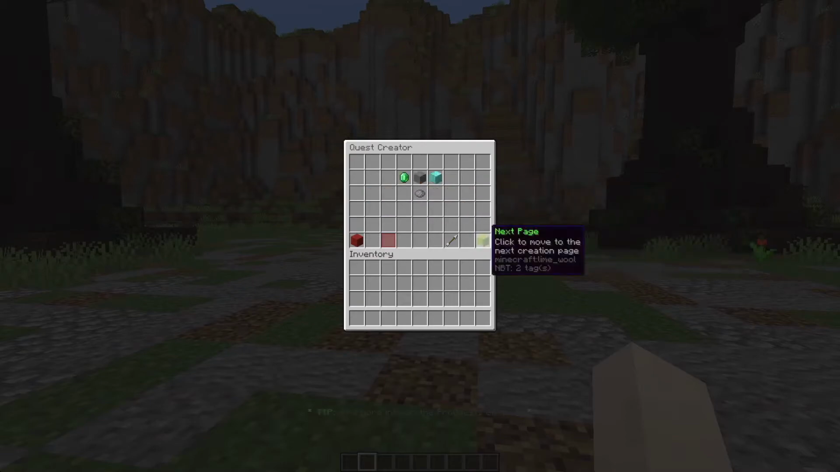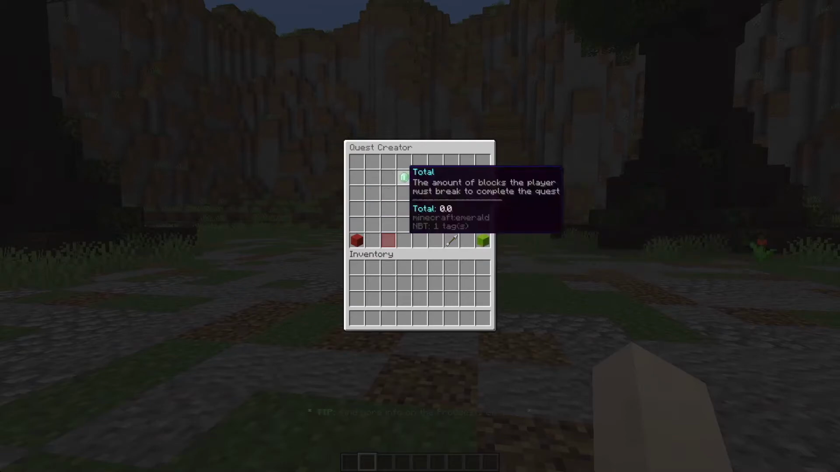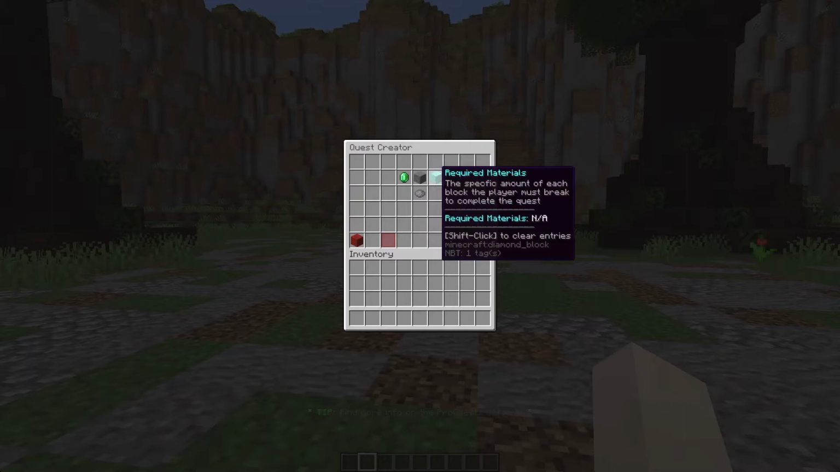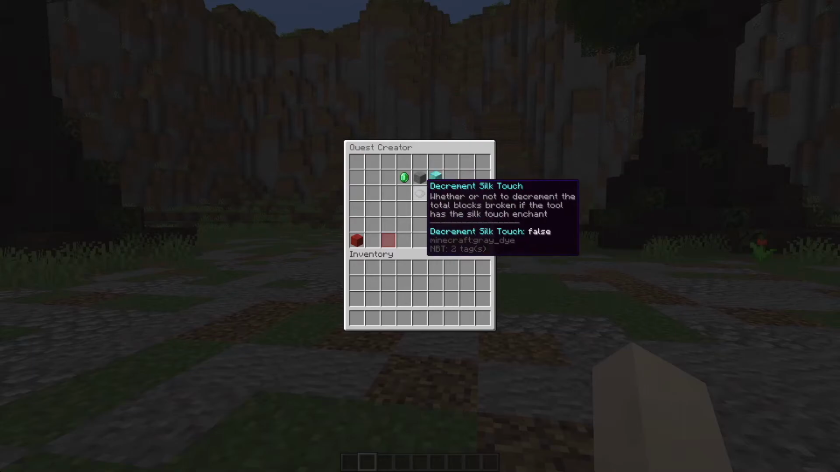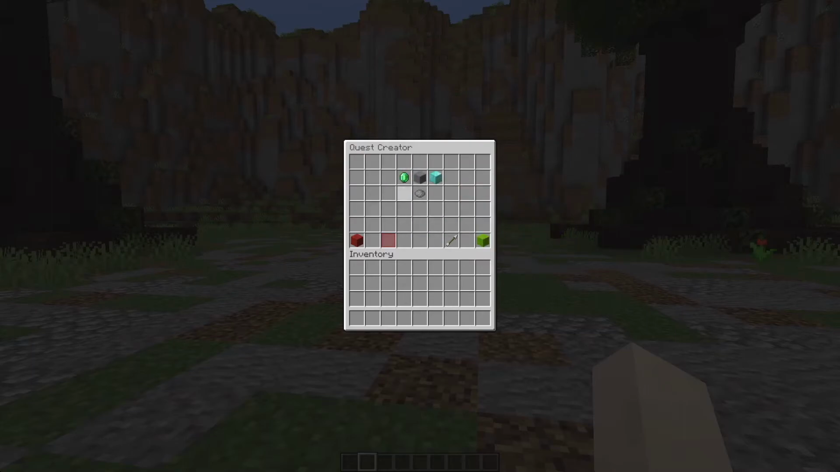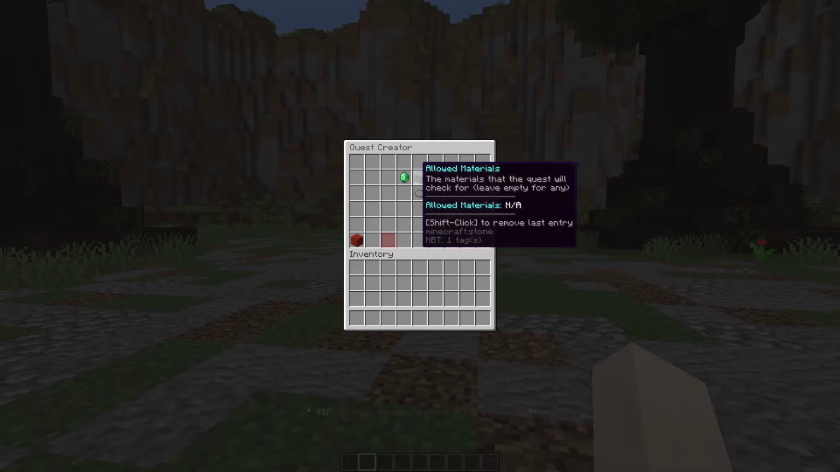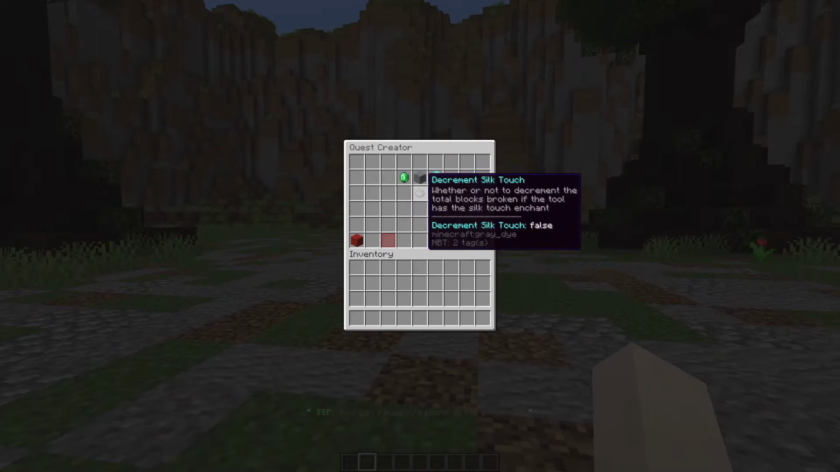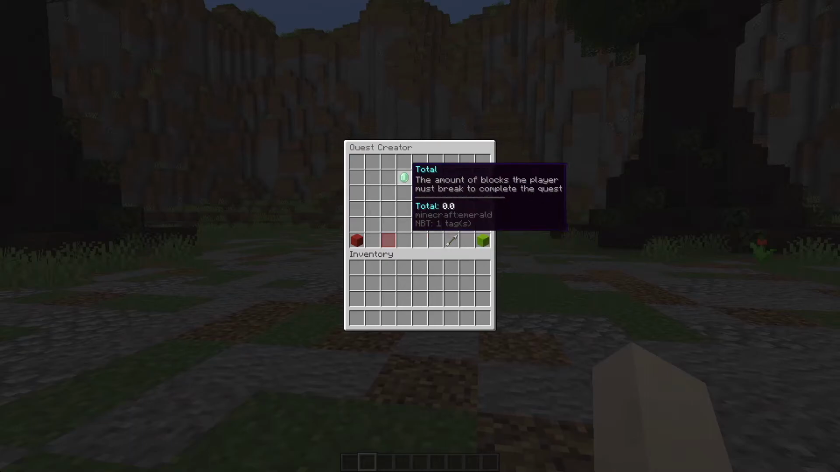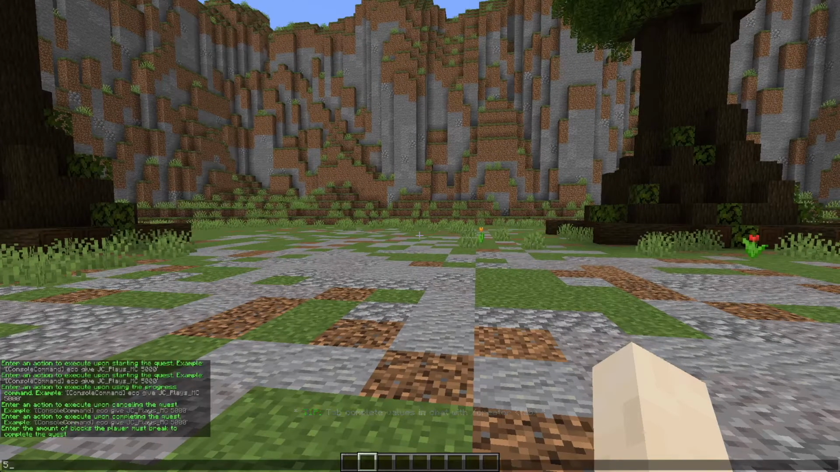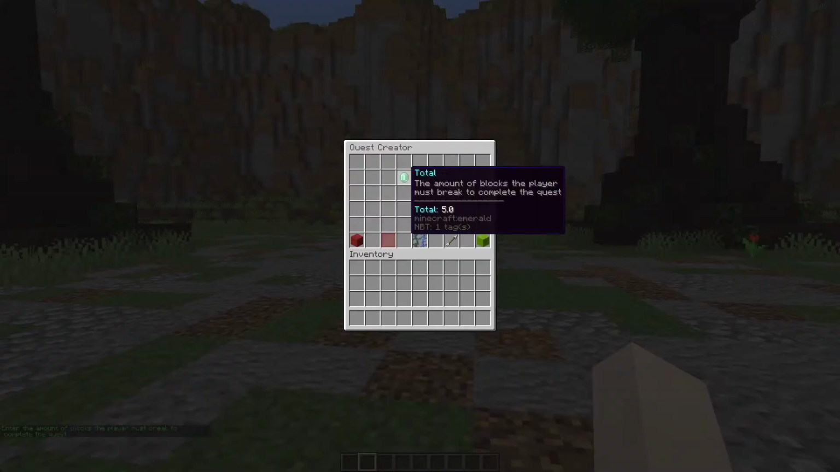Finally, we're going to move on to the last page here. This page is going to be the quest-specific toggles and features which you can set. So this is specific for the break quest. So we have a total, allowed materials, required materials, and then a decrement silk touch toggle. So basically, each quest will have its own required fields. In this case, you need to have a total to be able to save a quest. So let's set the total to 5 here. So it'll require 5 blocks to be broken.